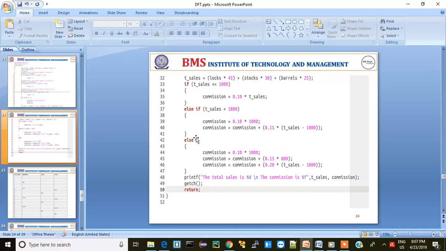And then if those two are not satisfied, then obviously the last three statements will get executed. That is, commission will be calculated as follows: commission will be 10% of 1000, commission will be 15% of the remaining 800, and commission is equal to 20% of the total sales minus 1800. And at line number 48 you will print the total sales and commission.